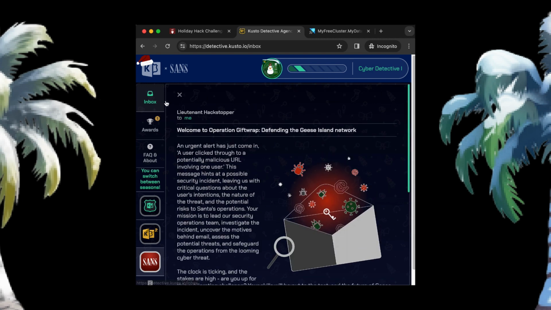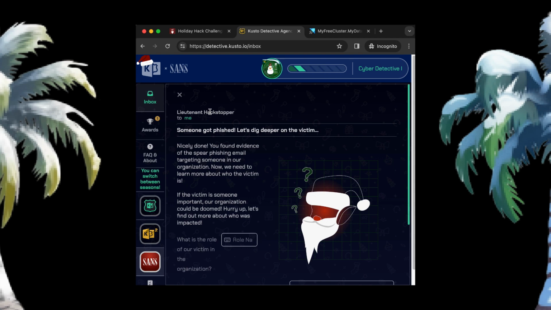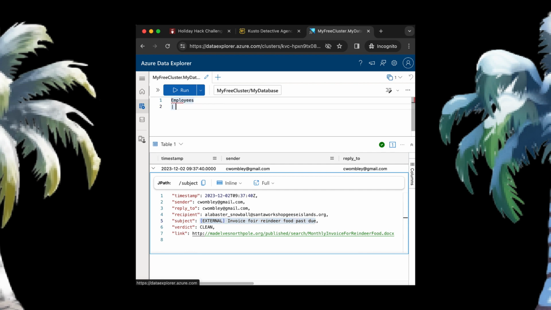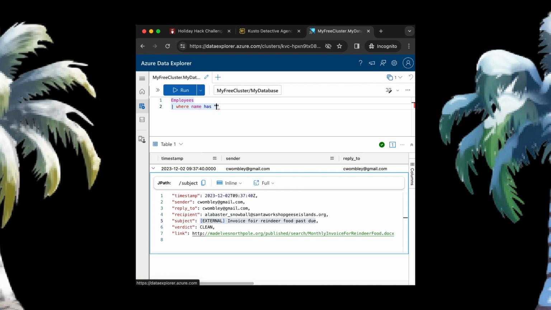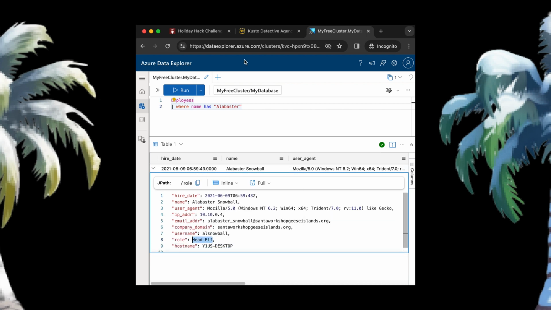To solve the second case, we need to find more information about the victim. This information will provide us a starting point and help us pivot around the network as we hunt for badness. To answer these questions, we go back to the employees table and query the information for Alabaster. This record provides all the answers we need. It is important to take note of these as we continue our investigation.